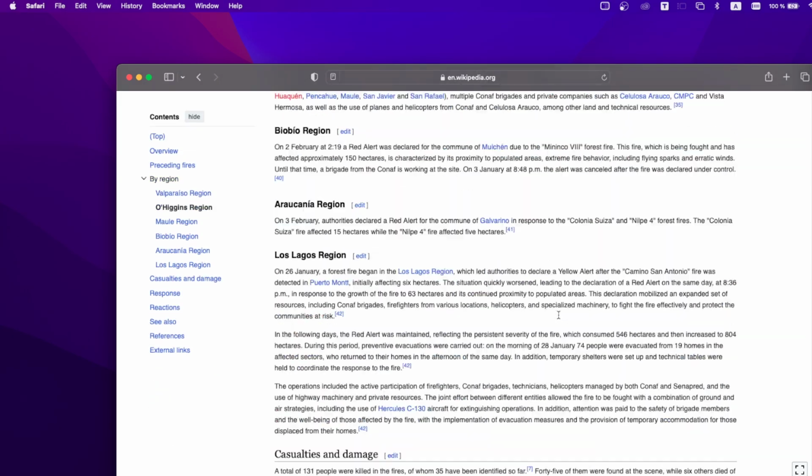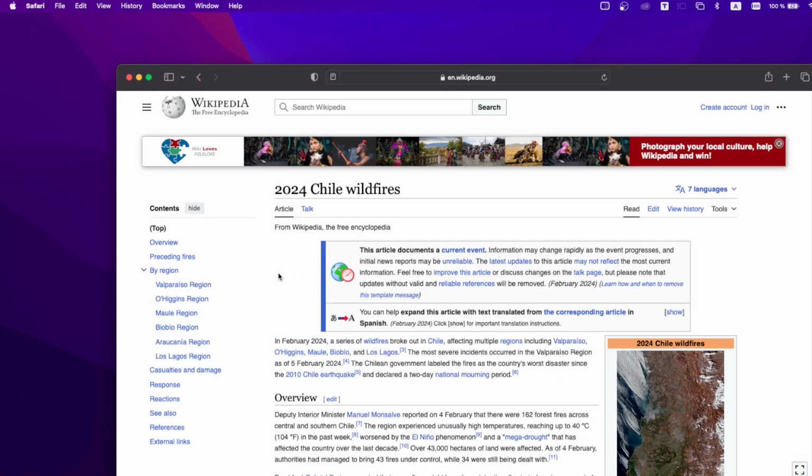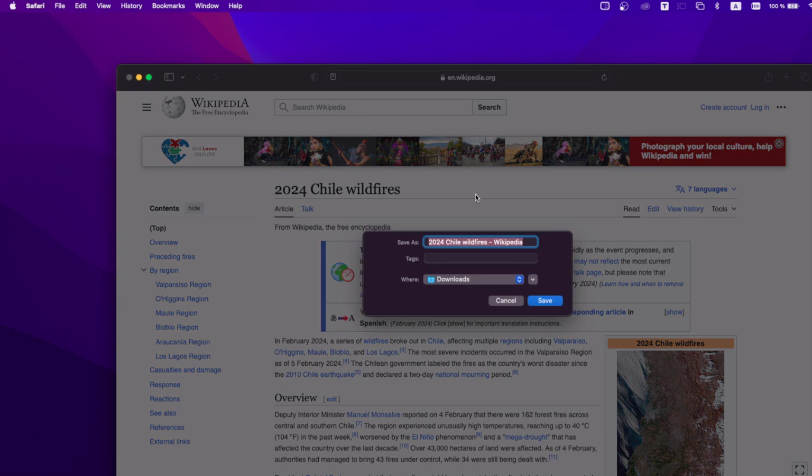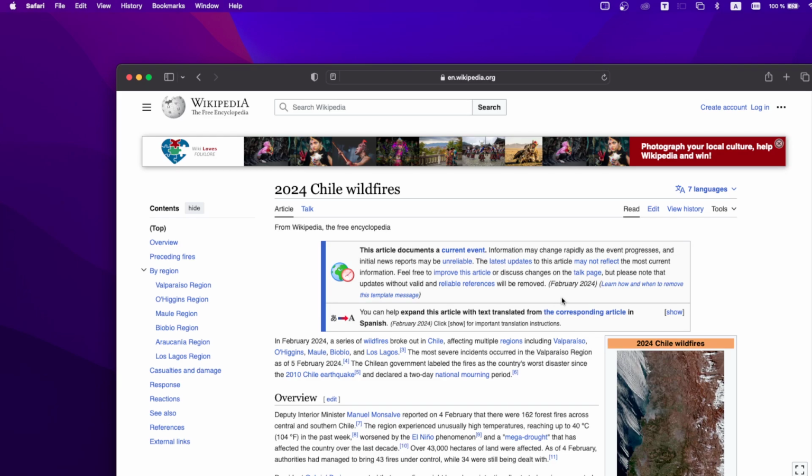So to take a full page screenshot, you need to go at the top right here, Safari, where it says. Then you're going to click File. And then you're gonna click Export as PDF. And then you of course gonna save it.